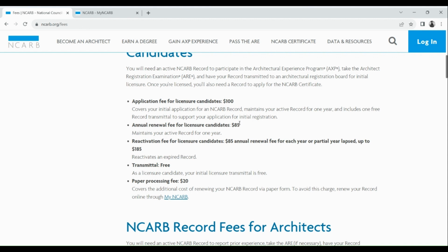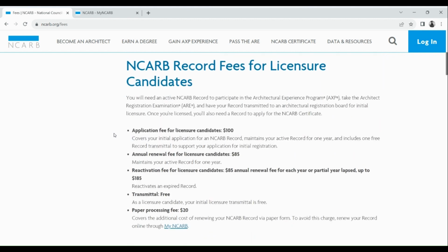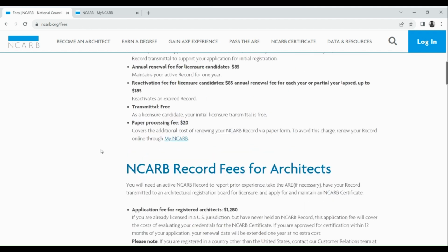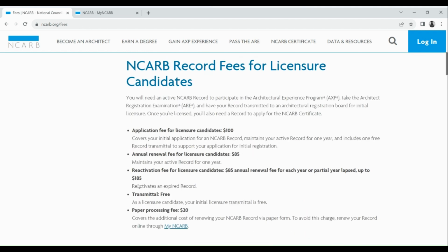So as long as NCARB is keeping your record and you're taking the exams, you will have to pay an $85 annual fee. One good thing to check is with your firm. See if your firm, if you work in a firm, will actually compensate you for your NCARB record. Okay, so that's the most important thing: you want to look at your NCARB fees for licensure candidates.